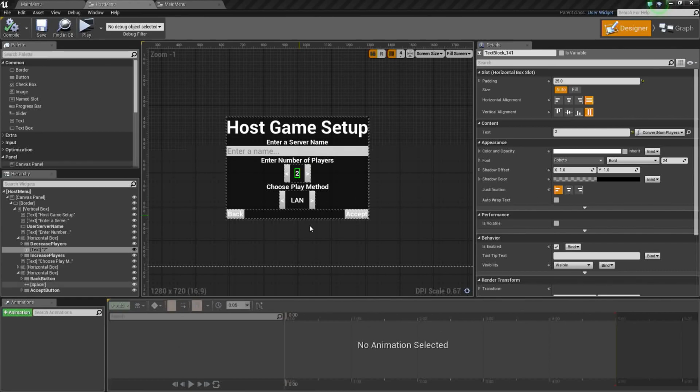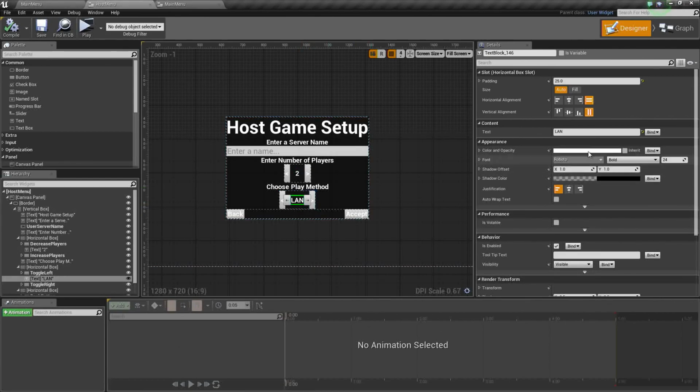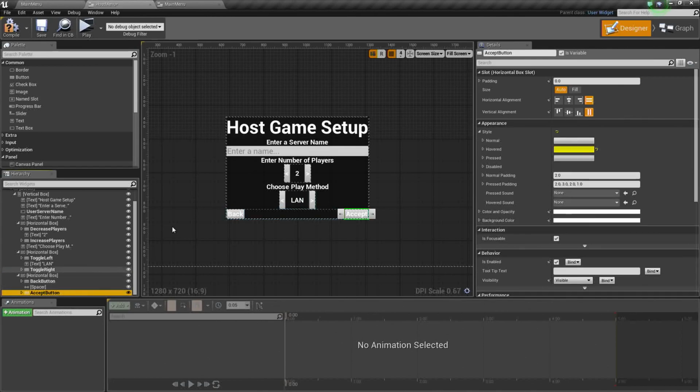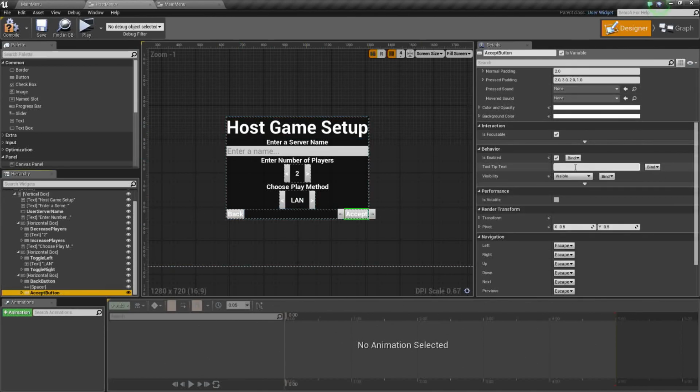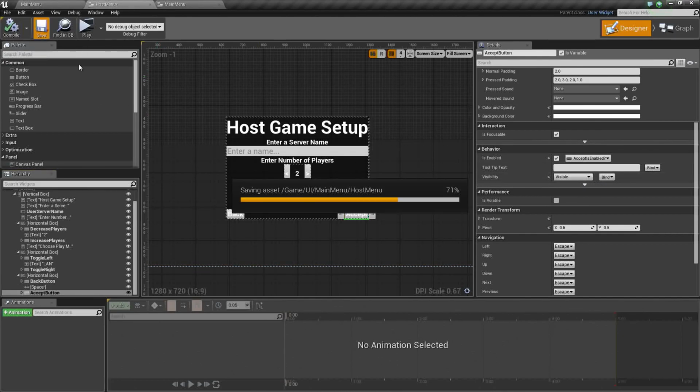Okay, the LAN, this text here, we can bind that directly to text. That's going to be our play mode text, like so. And then our accept button, let's see, let's go down to our accept button. Under behavior is enabled, we're going to bind that to accept is enabled. So, and let's compile and save. Let's test this out real quick.